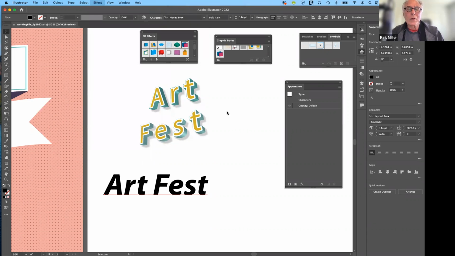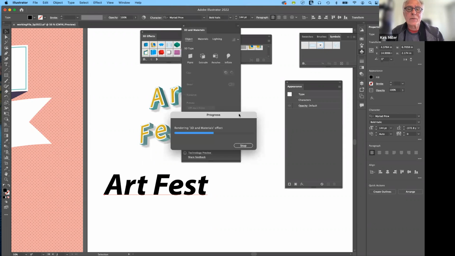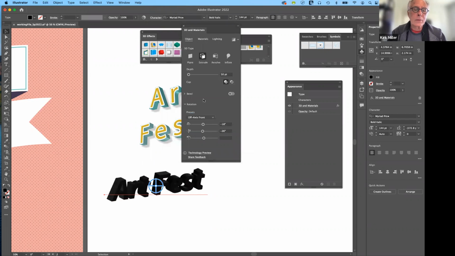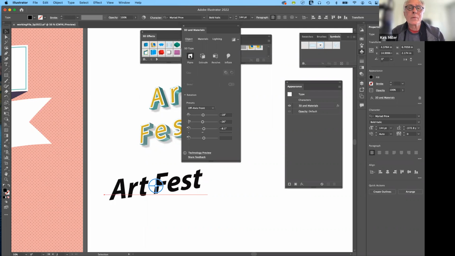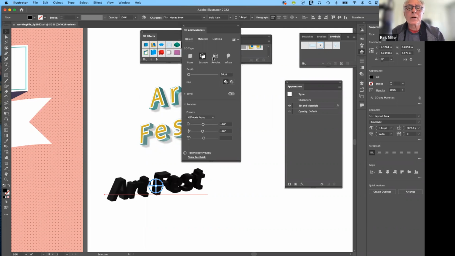It'll bring up a window here that gives us a number of ways of adjusting our object and adding depth to it, rotating it in a number of ways, and doing a number of things. So here's the extrude. Okay, so that's the material. Here's the 3D type, which is planar. Right now it was set to extrude. If you want it to revolve, you can do that, and it will spin it around.